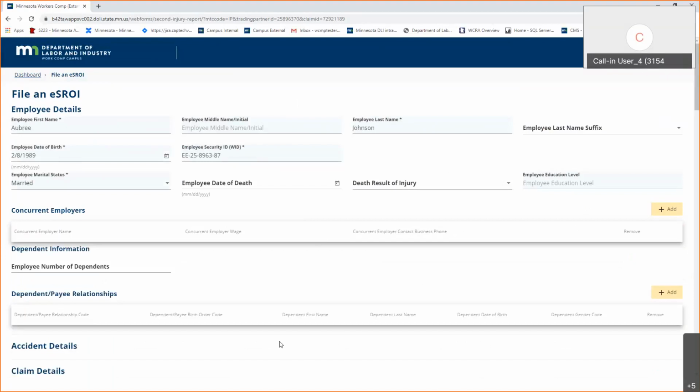This is just taking a little longer than normal. Keep in mind that we are in the test system, so we're still not 100% in our production system, so there can sometimes be slowness. But as you can see here, it did populate most of Aubrey's information. We've got her first and last name, date of birth, and her WID, which would have been assigned to her after we submitted that first report of injury. It carried over her marital status.